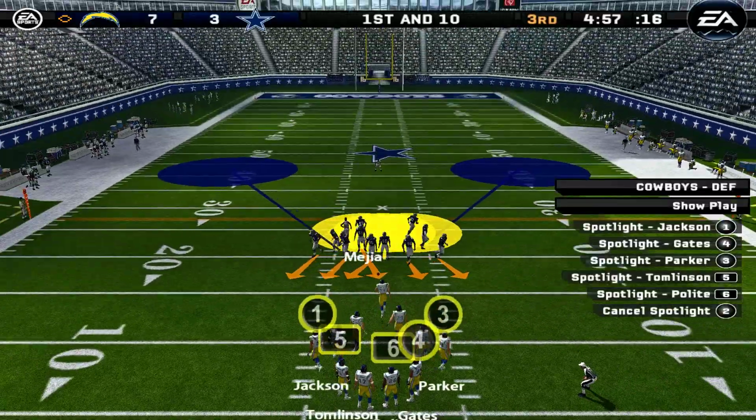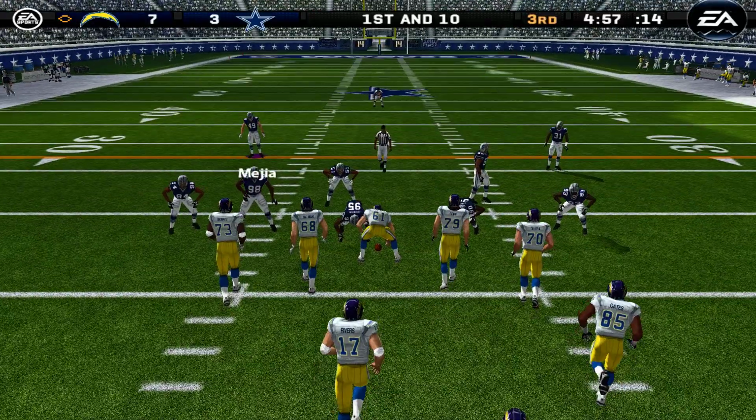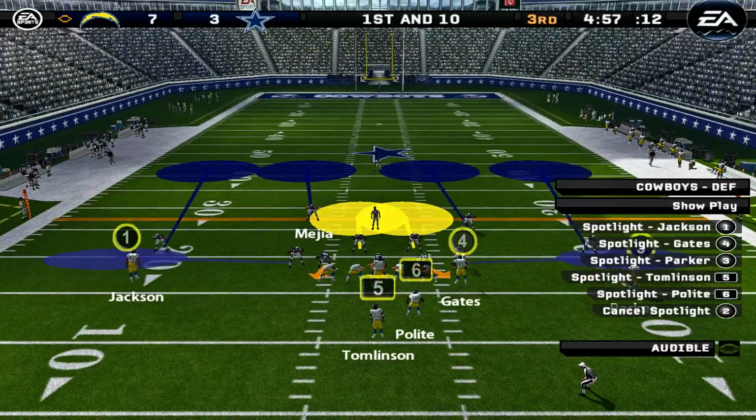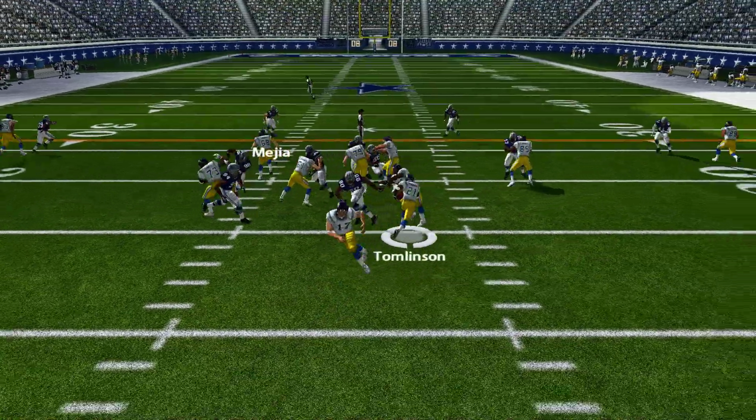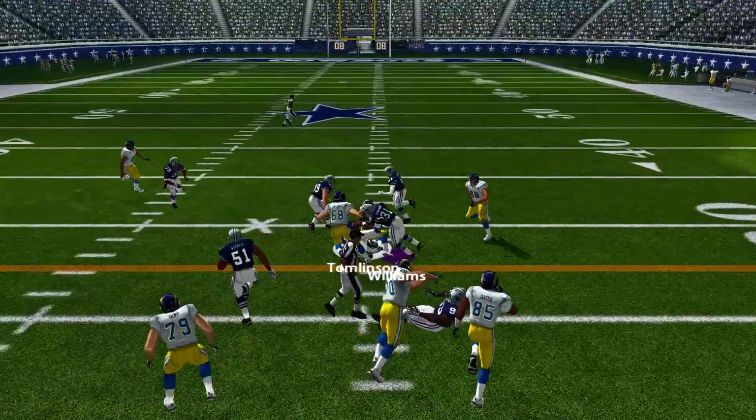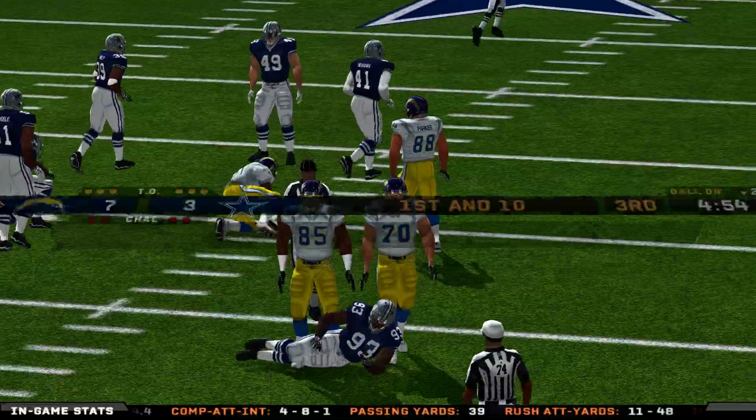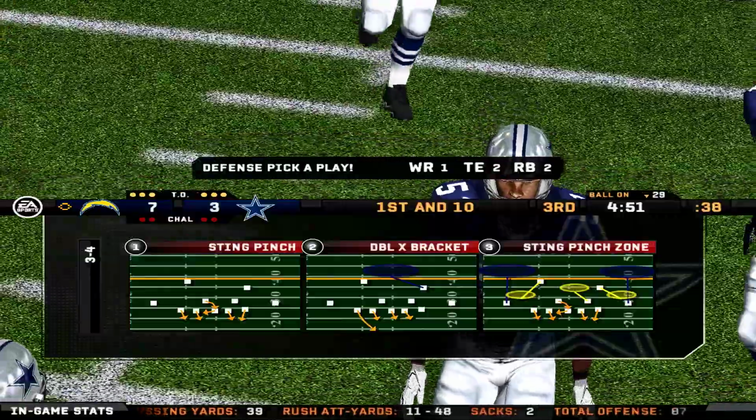Watch the play. All right, here we go. Watch the hard count. Clear. Clear. Not today. Deuce, deuce. Check it out, baby. Rabbit, rabbit. It's a run. Tomlinson on the carry. 11-yard gain on the play.